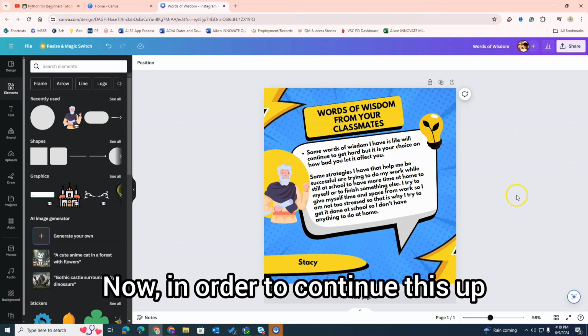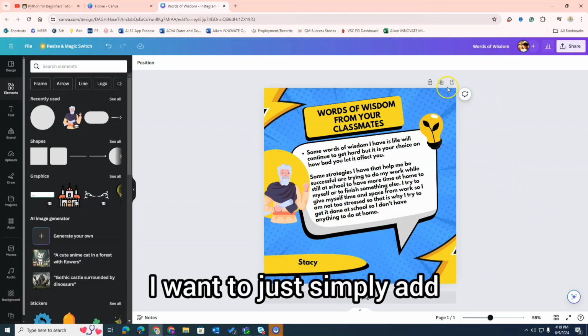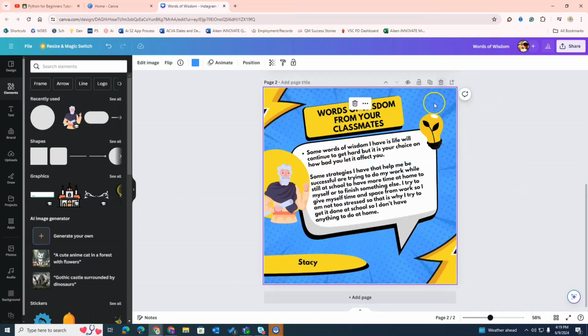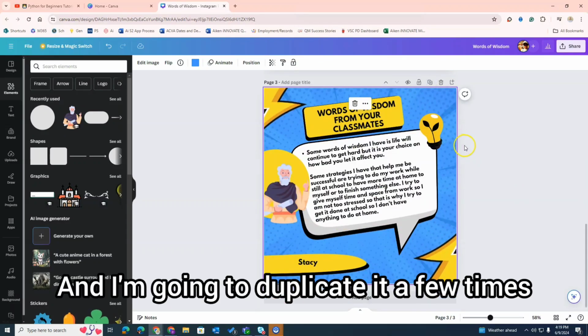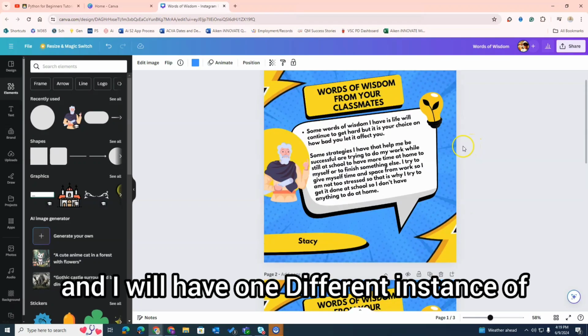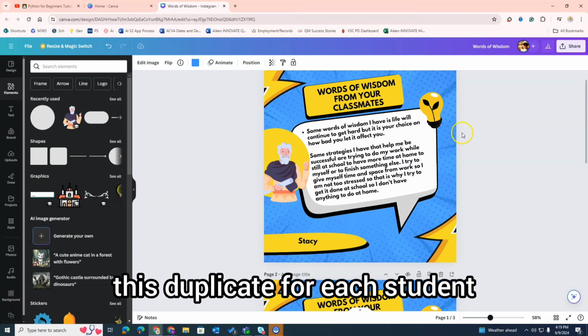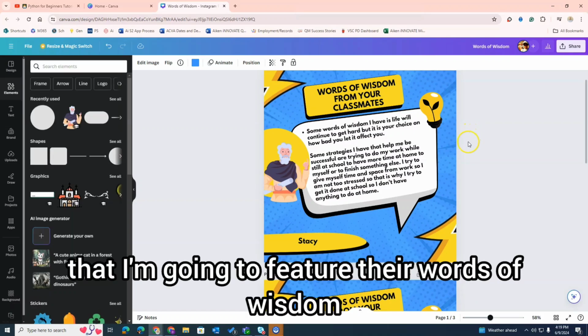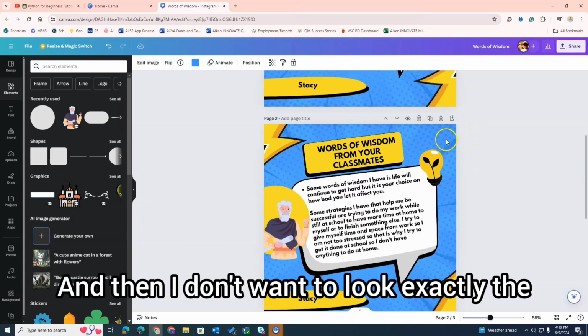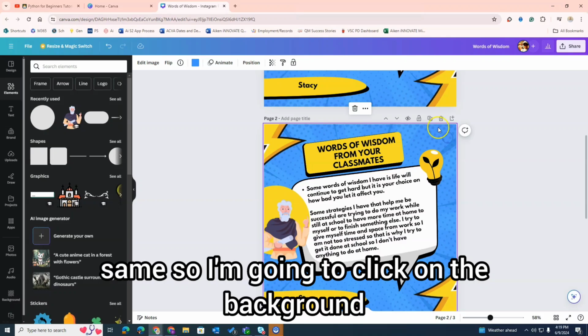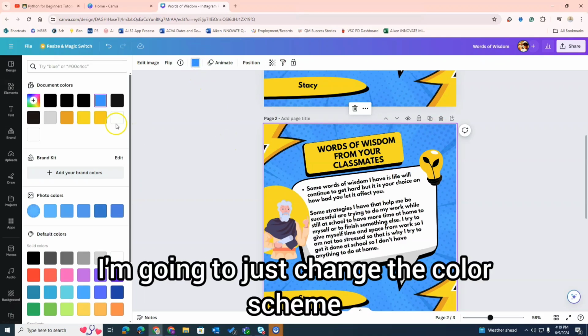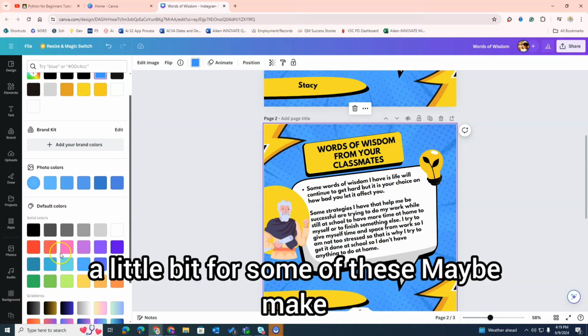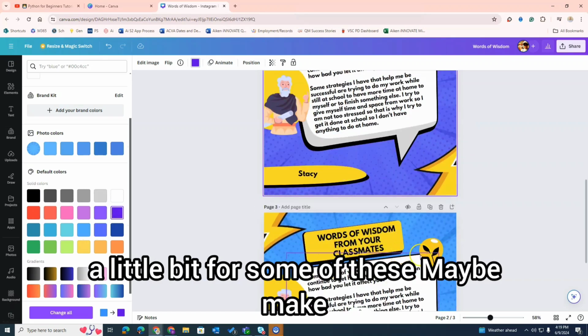Now, in order to continue this, I want to just simply add or duplicate the page. And I'm going to duplicate it a few times, and I'm going to have one different instance of this duplicated for each student that I'm going to feature their words of wisdom. And then I don't want it to look exactly the same. So I'm going to click on the background, and I'm going to just change the color scheme a little bit for some of these.